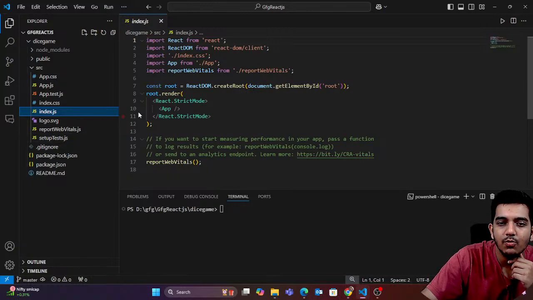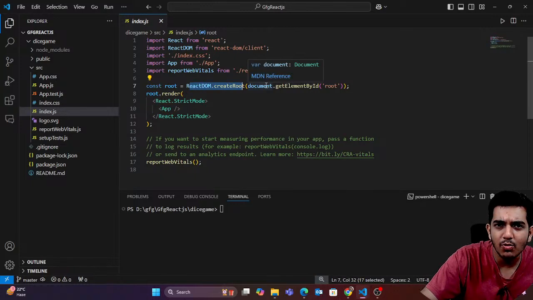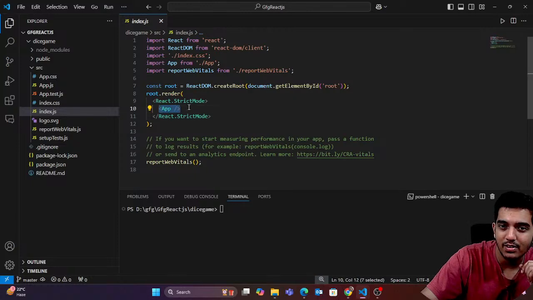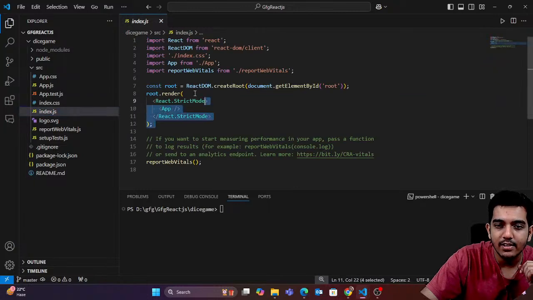Okay, so here you can see that we are calling App inside index.js, right? We are connecting things. I don't know what this React DOM is, but we are able to connect this. So I'm calling App here. Basically, I've designed my app here and I'm calling it here.